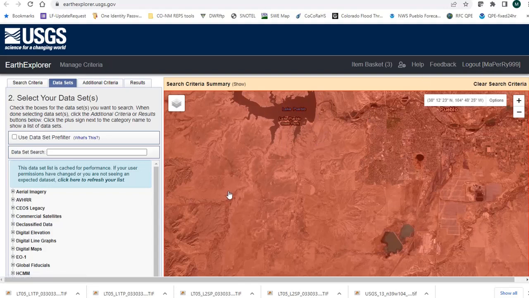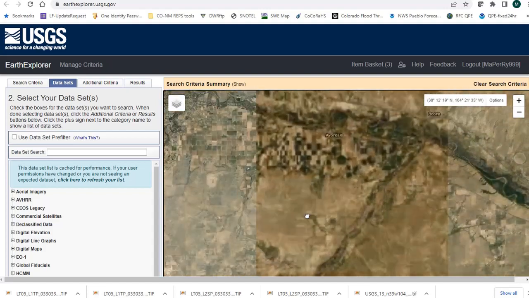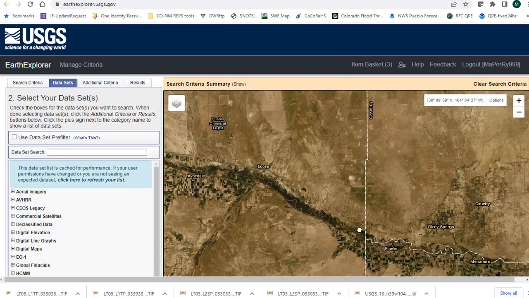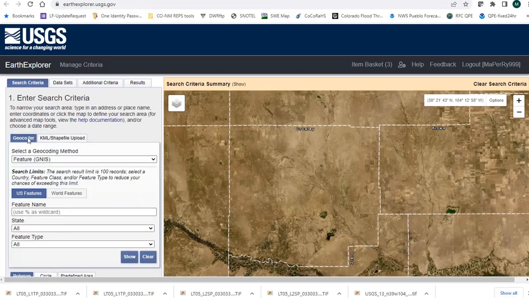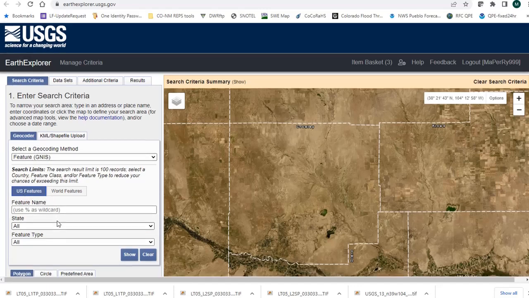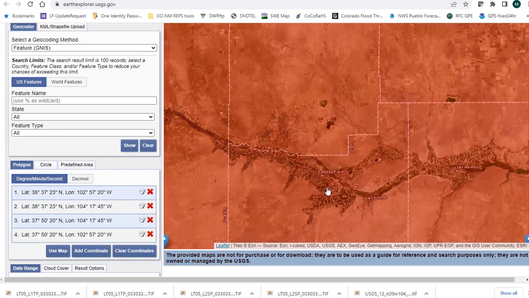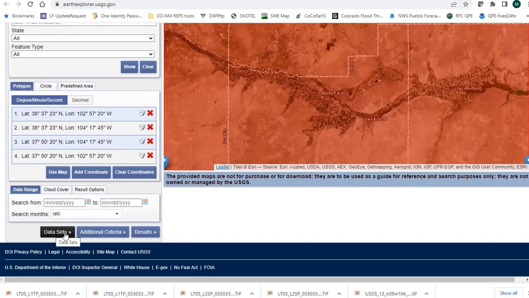Now, next thing we're going to do is I'm going to zoom in on the area of interest. I'm going to move to this location that we've been doing out on the Eastern Plains, the same example basin here. And I'm going to do my search criteria up in these tabs above, and I'm just going to use the map for that, and it's going to define this new area of interest based on the map coordinates. Okay. Next thing I'm going to do is progress down to the bottom to data sets.